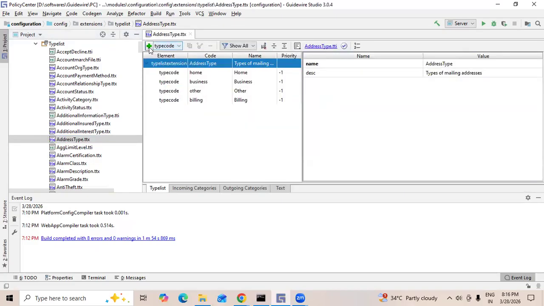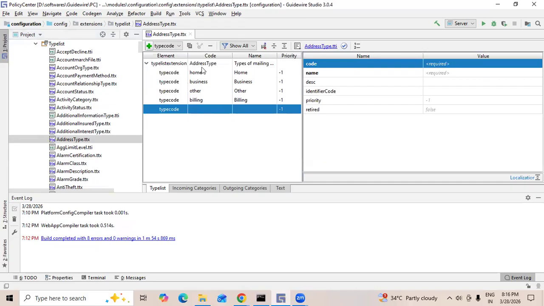Here you can see there is an option called plus. In this, you can see a drop down box over here. In this drop down box, you can add one more type code to the existing one. Here you can see a type code. So there are different type codes. Home is there, business is there, other, and billing.